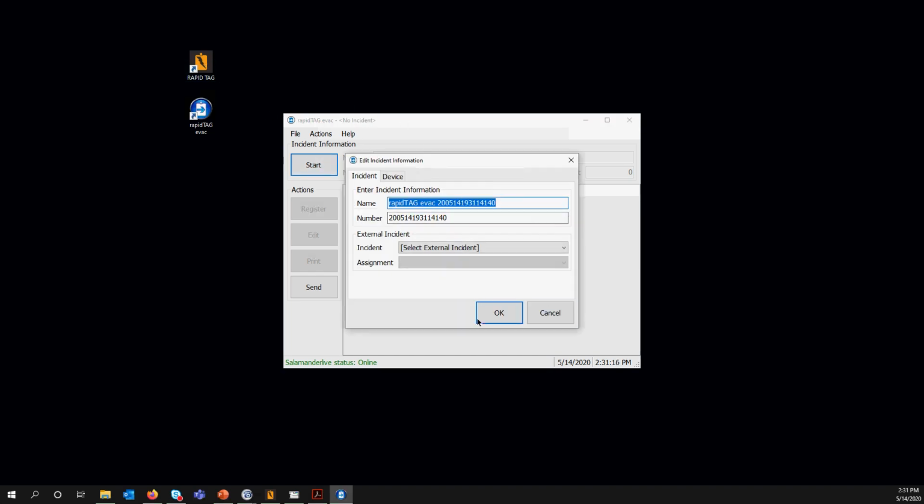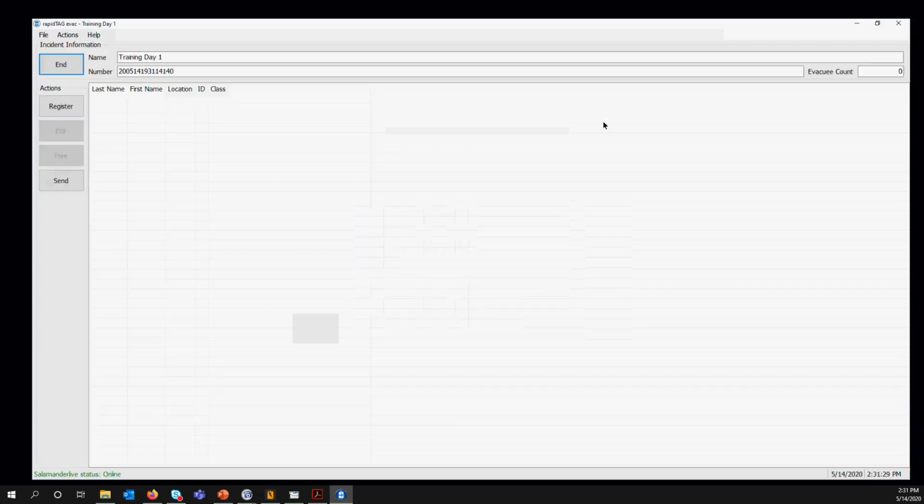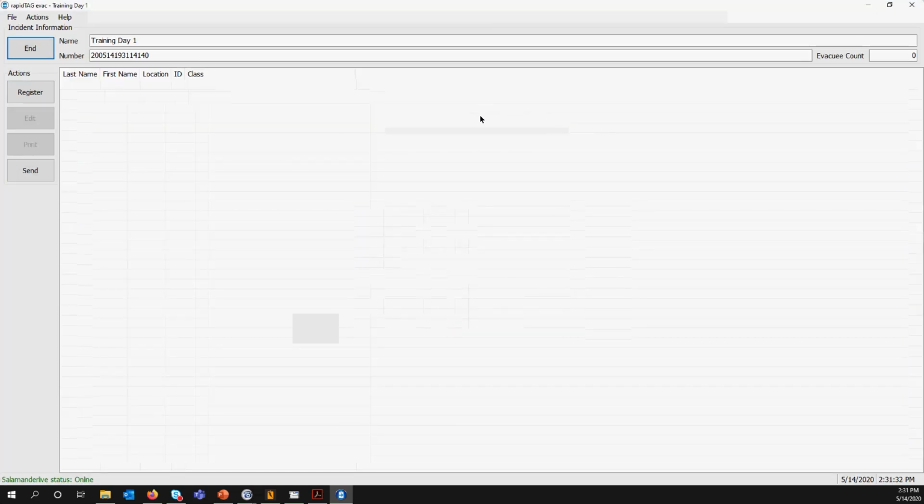So similar to RapidTag, first thing you want to do in here is to start the event. So you can name the event. For this, I'm going to name this Training Day 1, same as what I did for RapidTag, and then click OK. Let me make this bigger so you can see this. So here's my event. You'll see that there's an option for me to manually register a person. Similar to RapidTag, the default assignment that this is going to go under is registered.